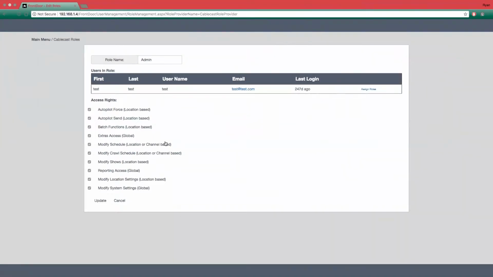So if you have multiple channels with your system, let's say you're a full PEG facility where you have public, educational, and government, and one of the users is only able to schedule on the public channel, you can give them the modify schedule, or the scheduling rights, just for that specific channel level, rather than having them be able to do it on the location level, where they'll be able to access all of your different channels and schedule and send autopilot and different things like that.